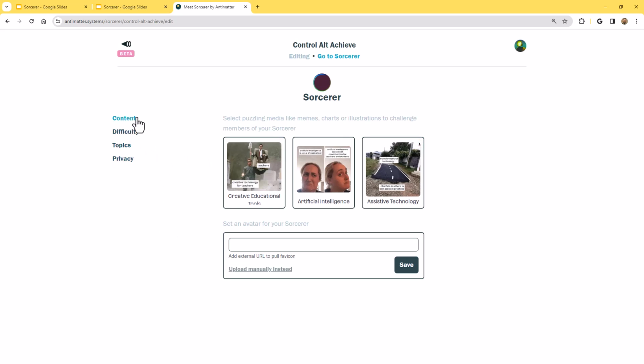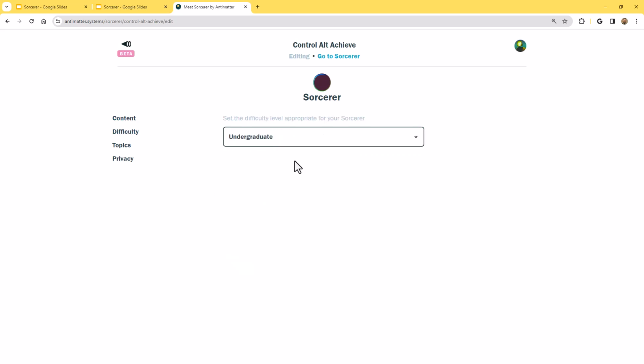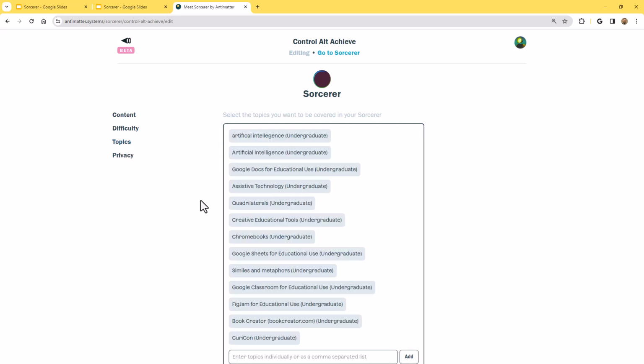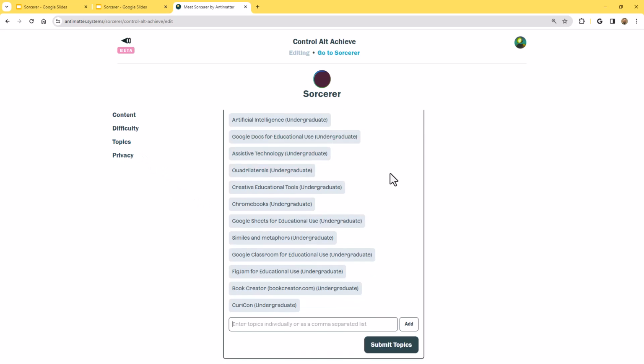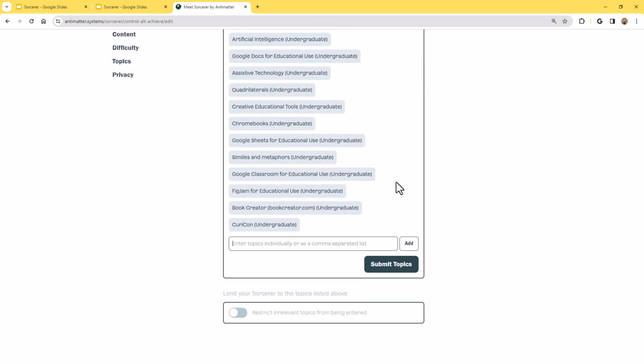One is content. Now, you don't have to fill in these particular things, but you can add memes, charts, illustrations, diagrams, things like that to go along with your Sorcerer if you'd like to under the content. Then under the difficulty settings, you can go anywhere from, again, middle school all the way up to PhD. Under topics, you can add topics that you would like the Sorcerer to suggest for students to choose from.